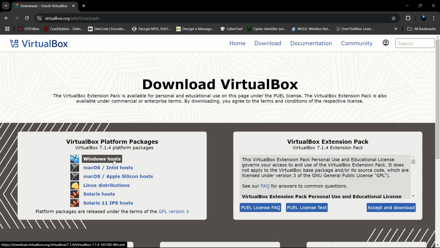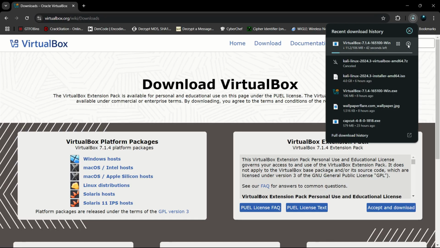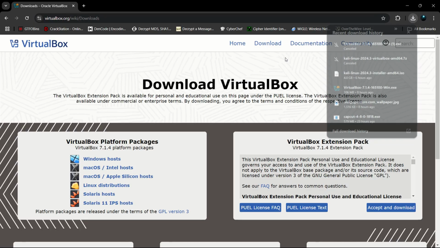Here, you'll find packages for various operating systems: Windows, Mac, Linux, and others. Since I'm using Windows, I'll click on the Windows package. If you're using a different OS, select the appropriate version for your system. The download should begin automatically. I've already downloaded it, so I'll cancel mine for now, but make sure to download.